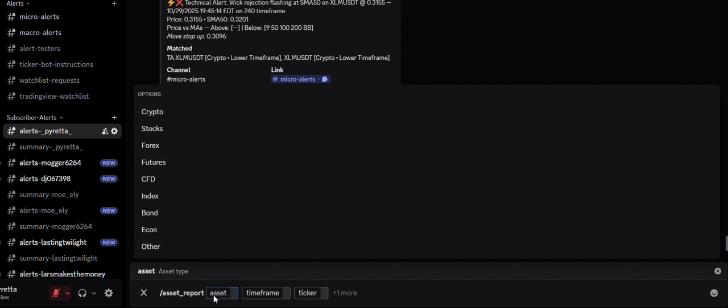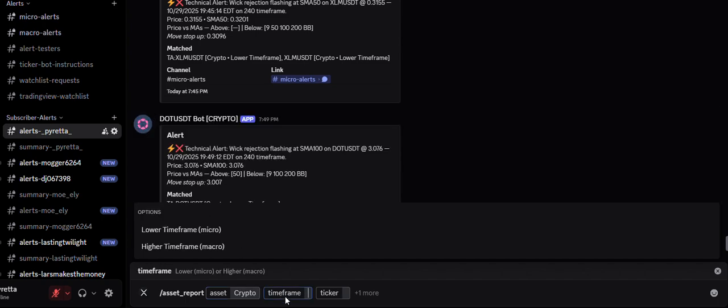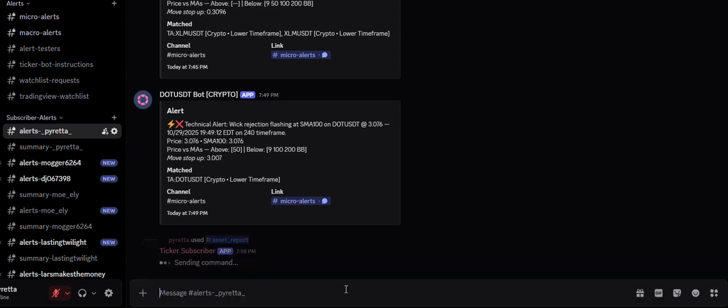Again, same format. We're going to pick our asset type. We'll do crypto. We're going to pick our time frame, and let's see what the higher time frame of the daily looks like. And we're going to pick our ticker. This is one ticker here, so we're going to do XRP. And so we'll go ahead and hit enter.